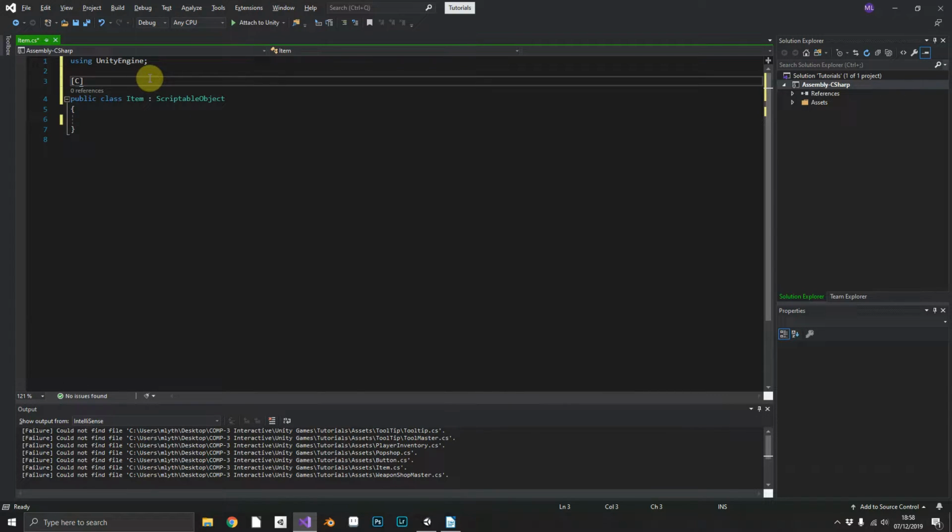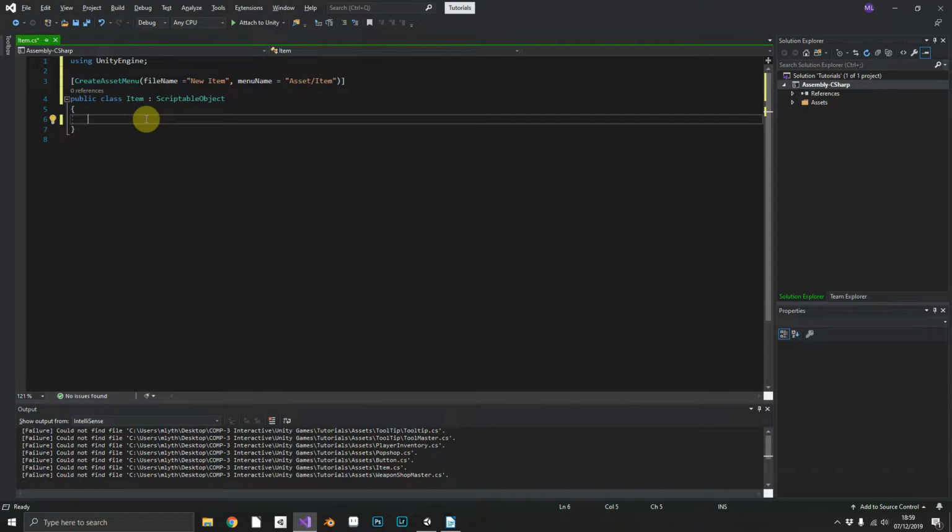Everybody loves a scriptable object. I do go into a little bit more detail on scriptable objects in my previous video, my item database one. If you're interested in a little bit more detail on them, go and check that one out. So we'll create a new file name. This will be called new item. And we'll create a menu name. And that'll be asset/item. All right. So pretty simple.